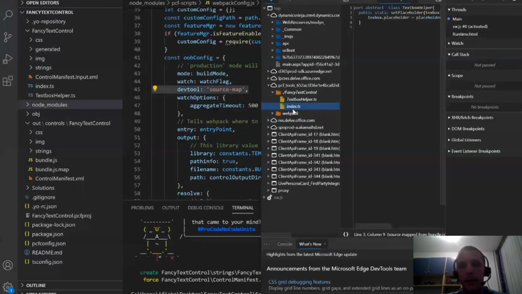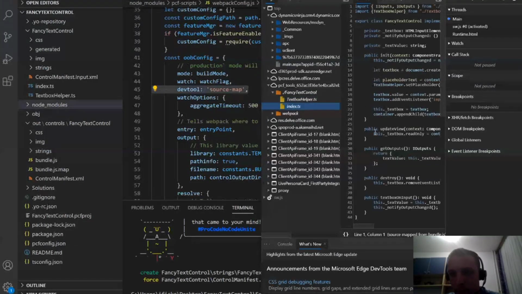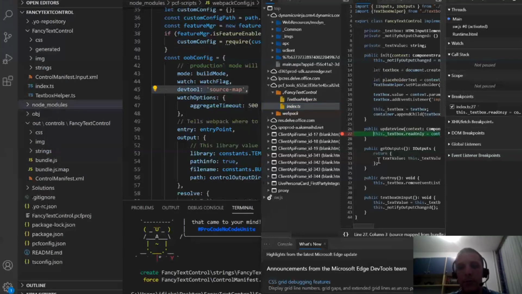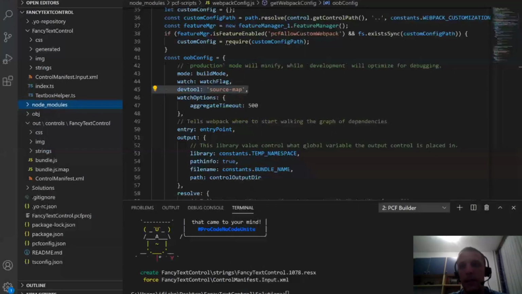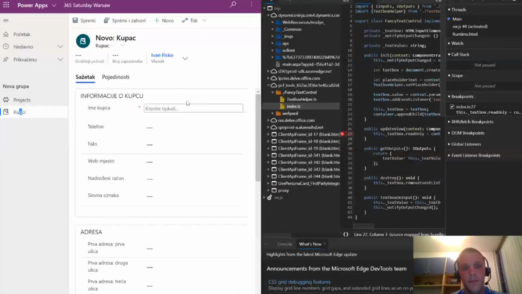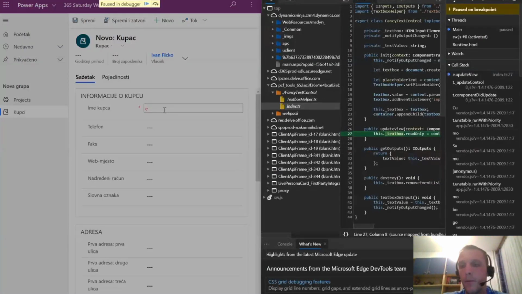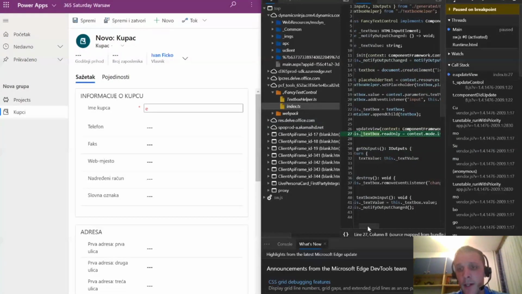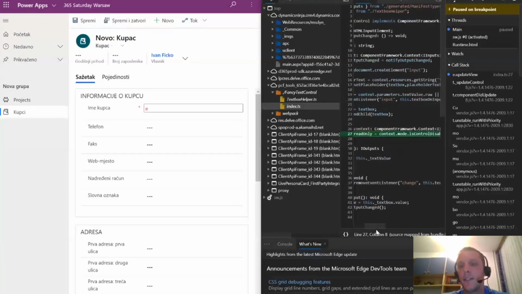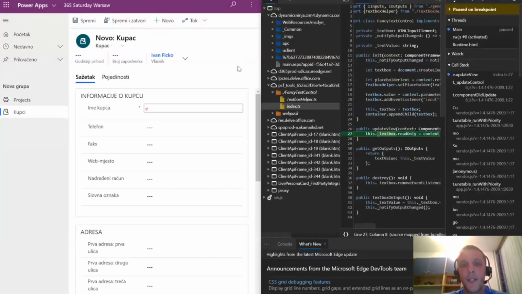Let's set a breakpoint somewhere. So when we are updating the view, on line 27, we have a breakpoint. And now if I start to type something here, boom, the breakpoint will trigger and I will be able to debug through my original TS file. That's really amazing because the readability in TypeScript is so good, and you can easily navigate through your code.